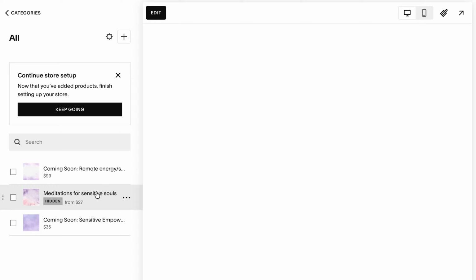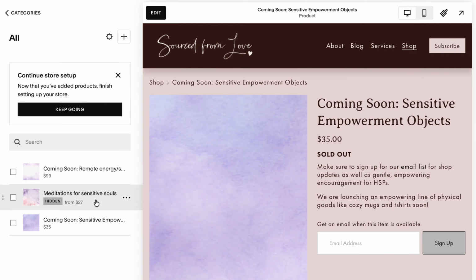Okay, so just really important for the meditations that you change the audio file.